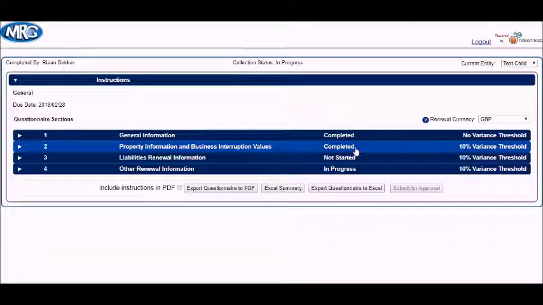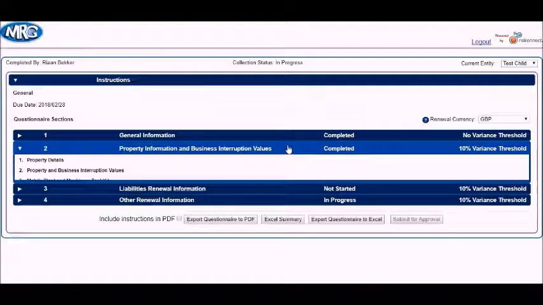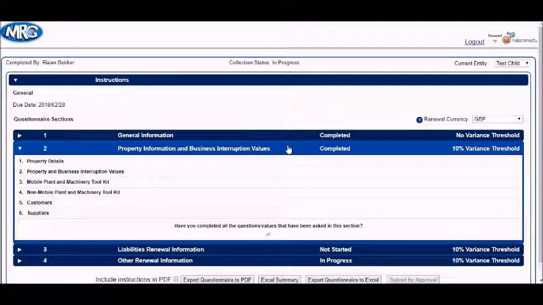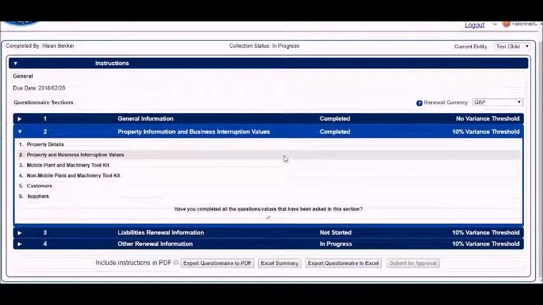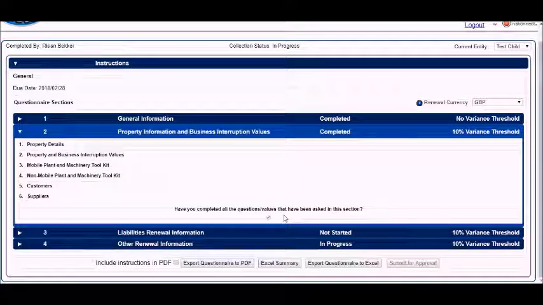After each main questionnaire section, a box will become available for you to confirm that you have completed all mandatory questions in the subsection. If you did not complete all of the mandatory questions, the system will not allow you to tick this box, and you should go back and review your work. You will not be able to submit your questionnaire if you have not completed all the required questions in each subsection.